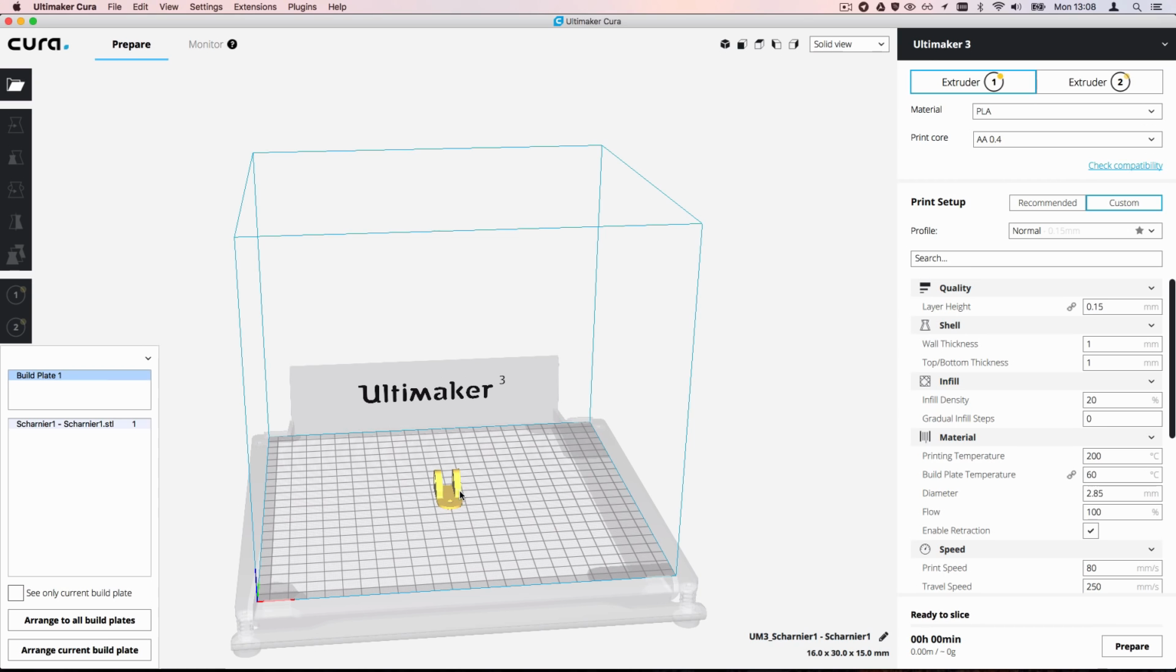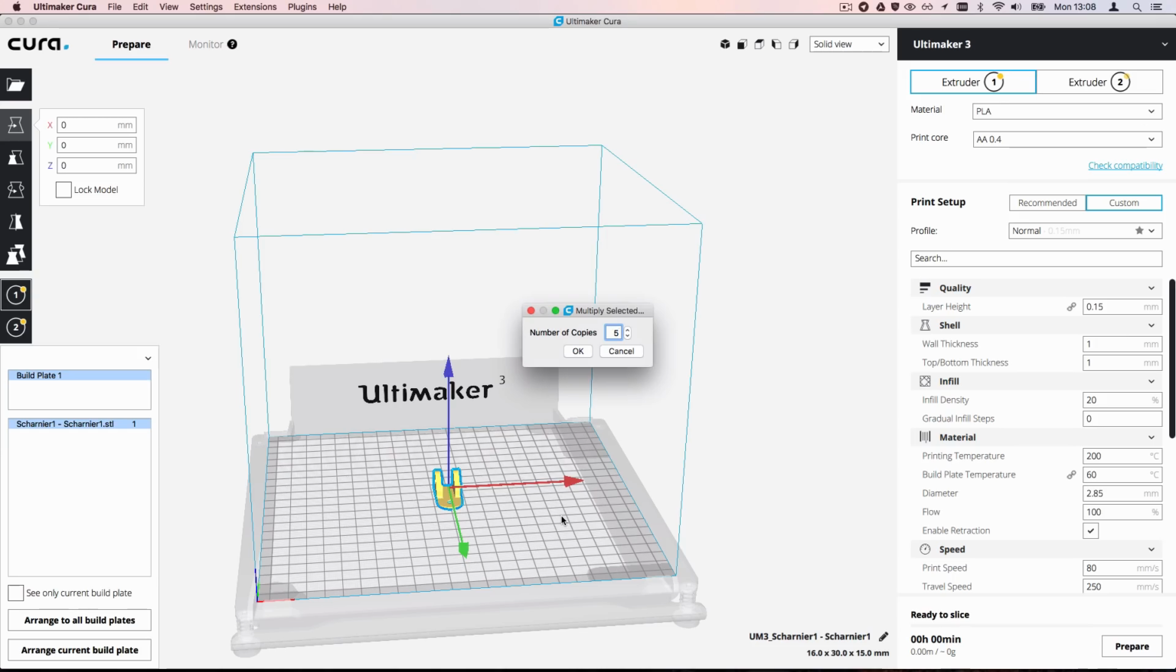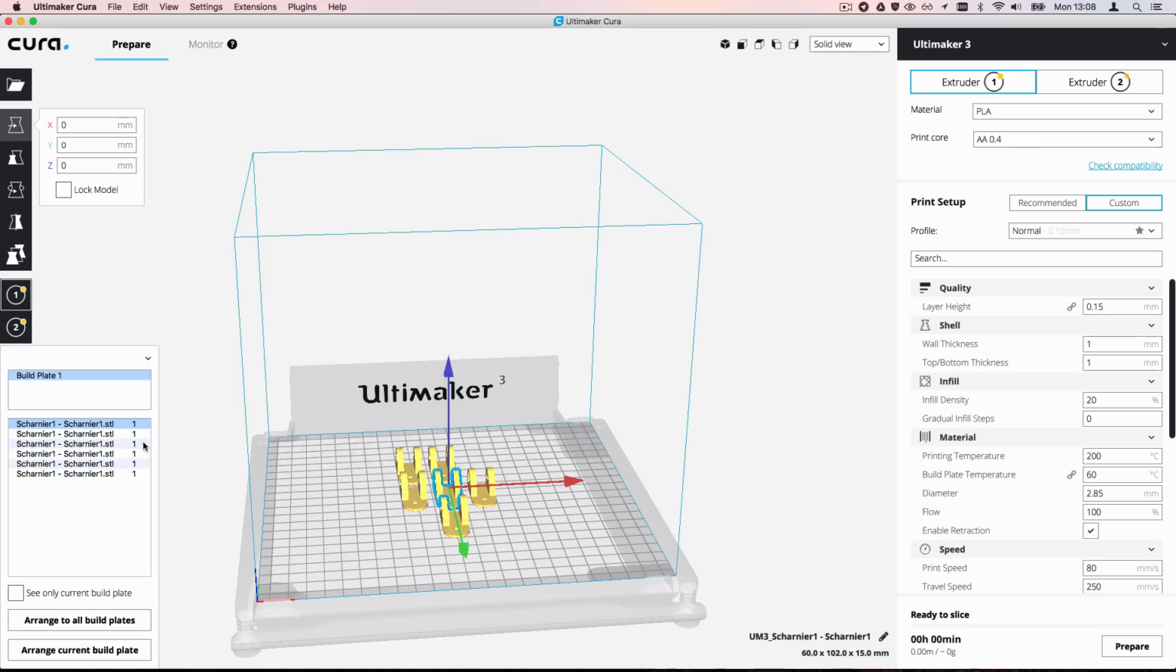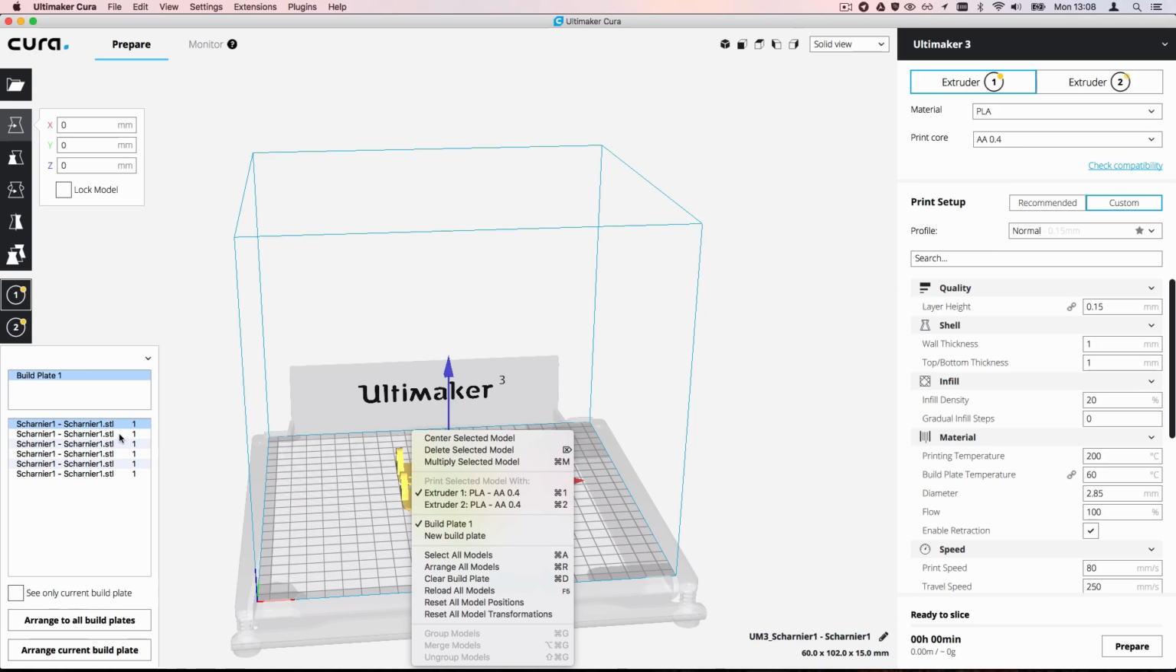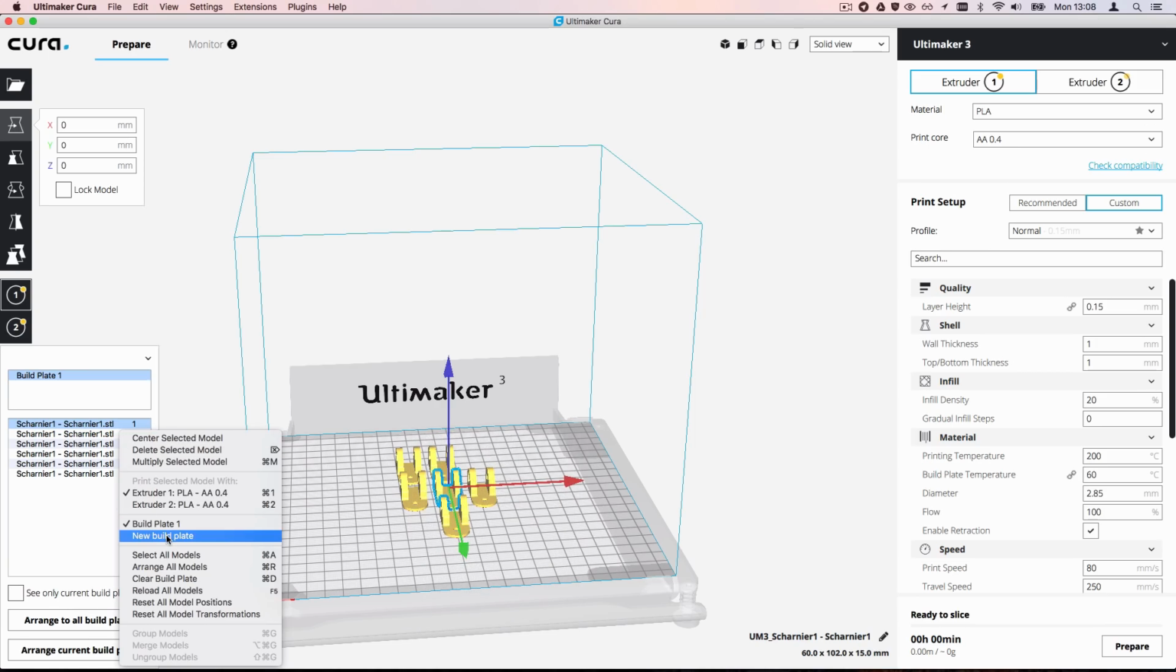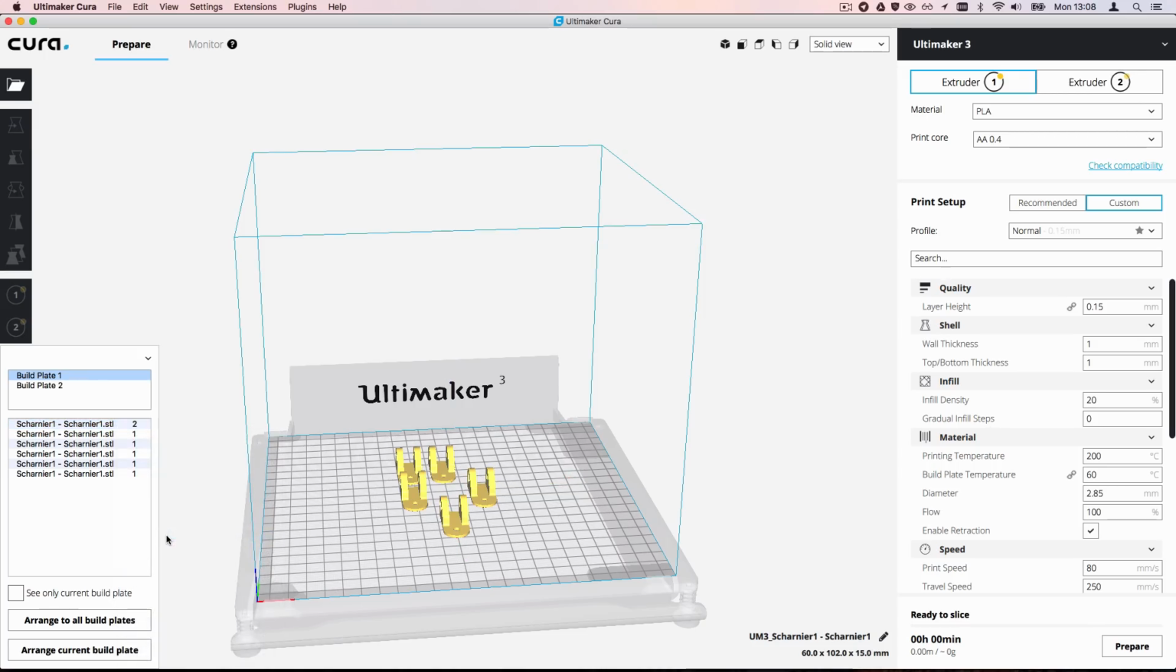When we load a model, we can see in the bottom left corner that we have it selected on the first build plate, and the little one right here next to the model name indicates that this model is located on the first build plate. Let's multiply this model, hitting Command M, a few times. As we can see now, all the models are loaded on this one build plate. By right-clicking a model, or in the model list on the left side, we can send it to a new build plate. A new build plate appears, and when we select the build plate, we can see that this one model is loaded on this one build plate.